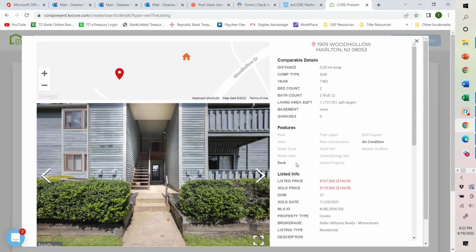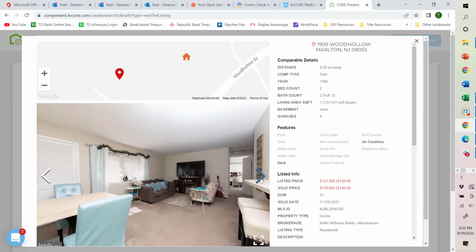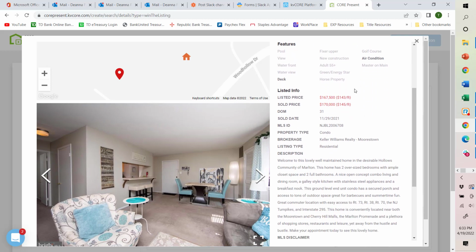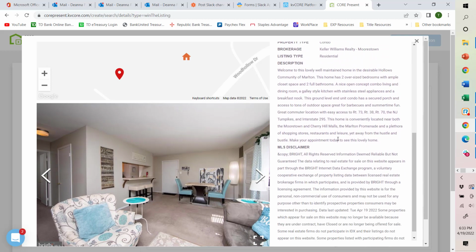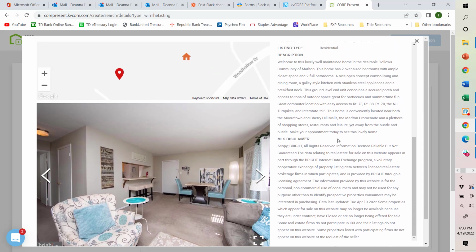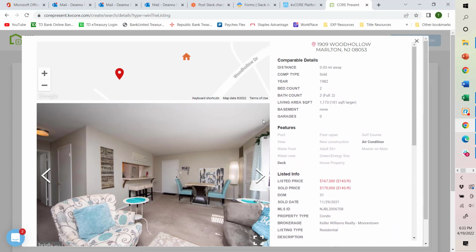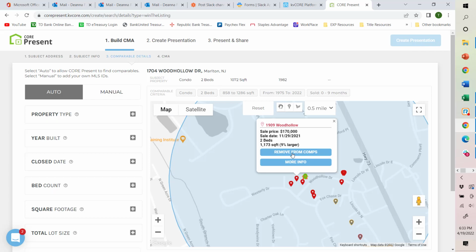Now I'm going to actually get the full Rolodex view. I'm going to get all of the photos from the MLS, and I'm also going to get all of the detail from the MLS, including the full description that's available about this property. So this could further assist me as the agent, as the builder of the market analysis, to determine whether I want to include this property or not in my CMA. When I'm done viewing it, I can simply X out of it, and then I can go ahead and make that decision. Do I want to remove it?